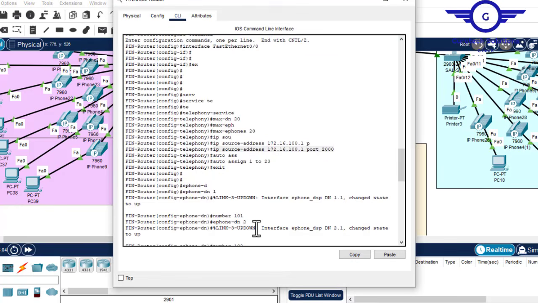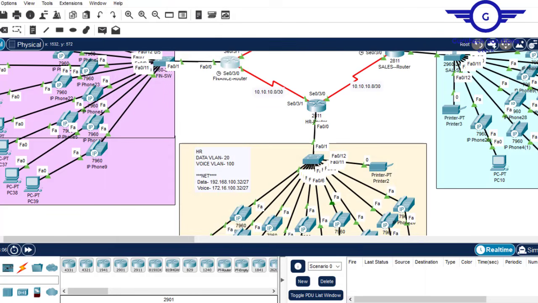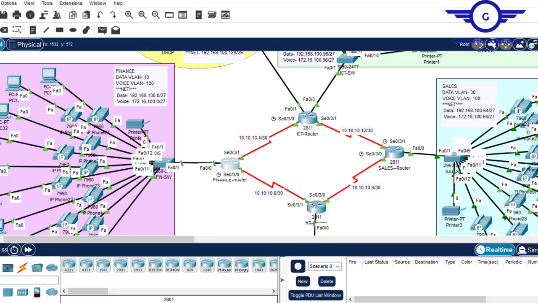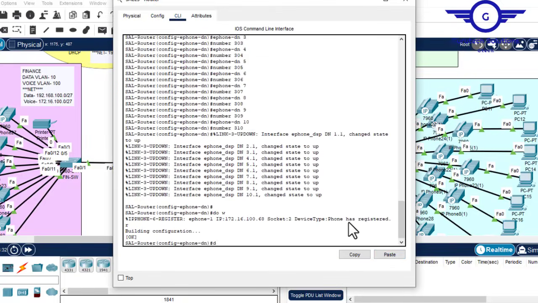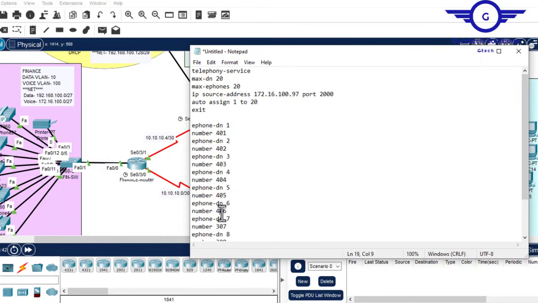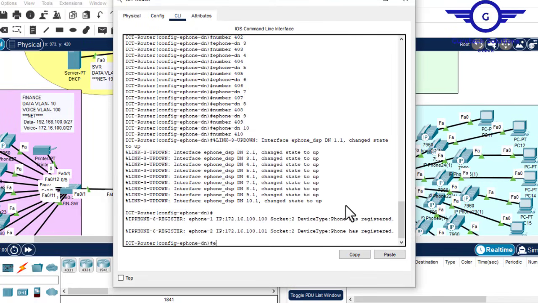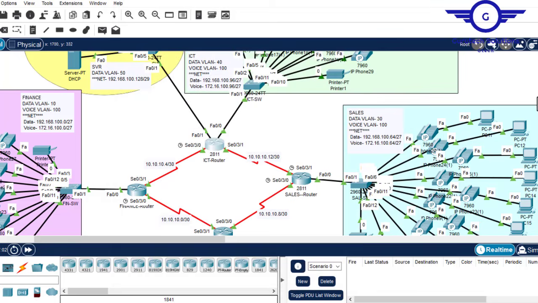okay, so I think everything is good. Do right here also. For the remaining two routers, guys, I believe you've caught the pace. I'll just hurry so that I beat the time. So I'll move to this router here. Okay guys, so I'm done, and I'll try to check if the IP phones have been allocated line numbers.